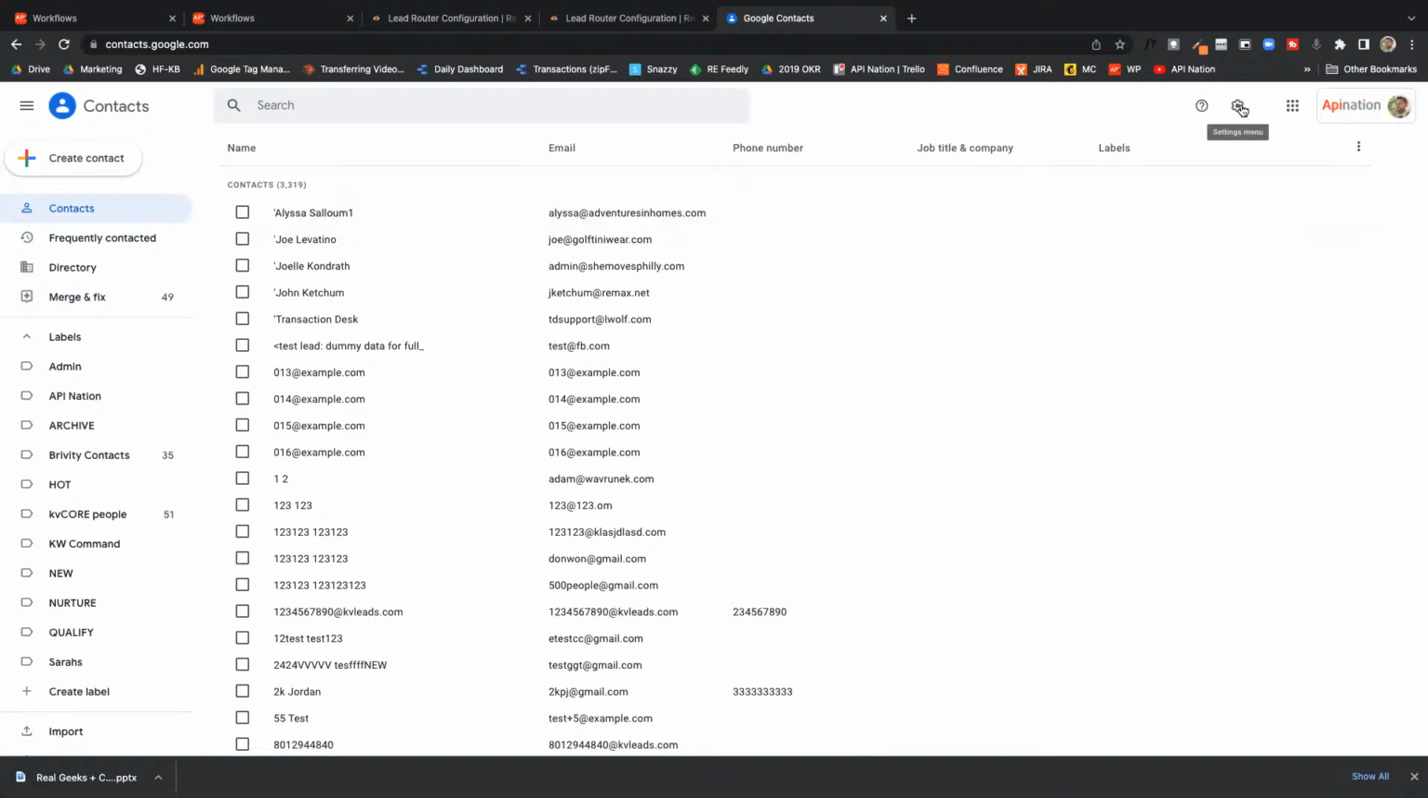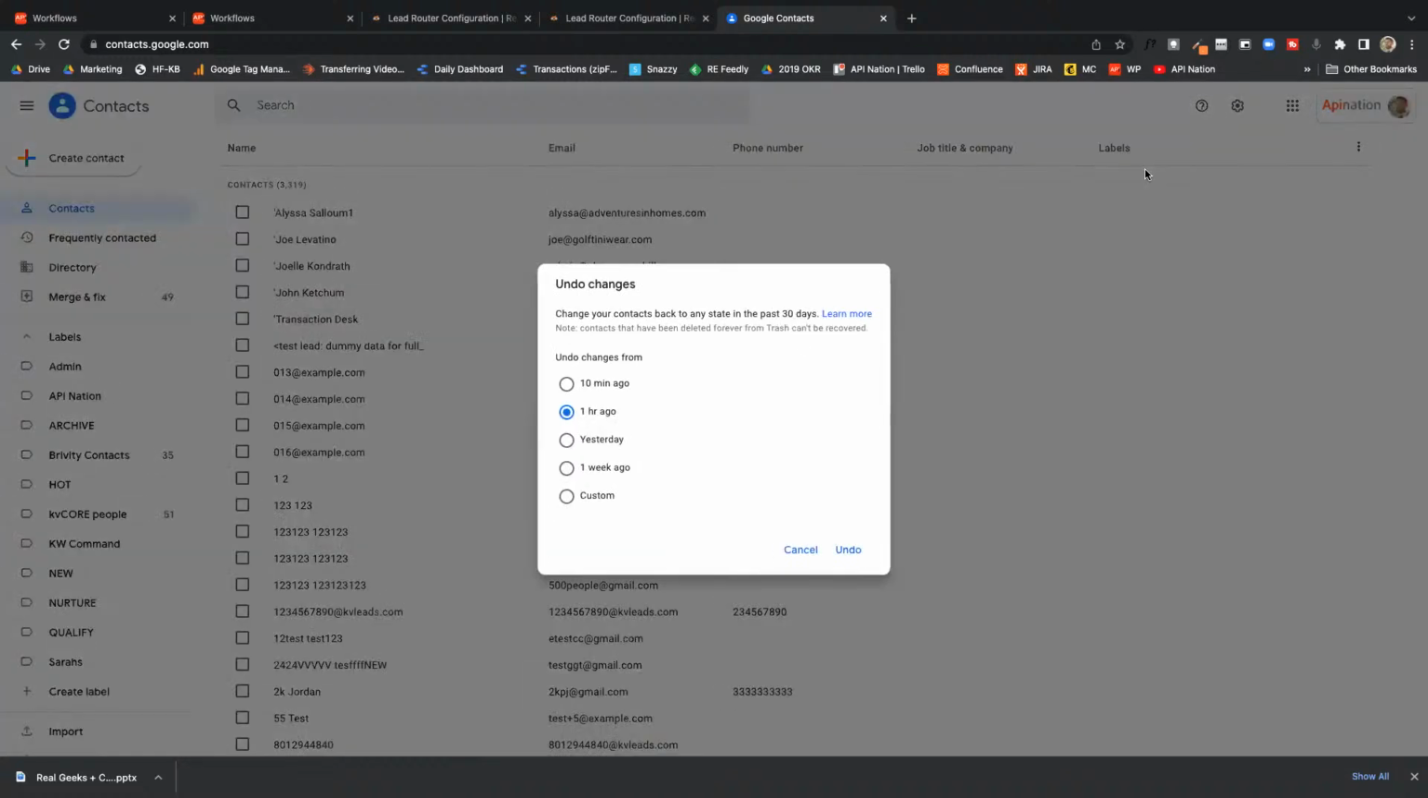Another easy way to fix it is here in the settings for Google Contacts. There is an undo changes button. So if somebody deletes everything, or you go through and merge all these people and forget who you merged, just go through here, undo changes. You can send it back in time, an hour, a week, up to 30 days. So it's a really nice tool to better manage your contacts in Google Contacts, which then informs your Real Geeks.